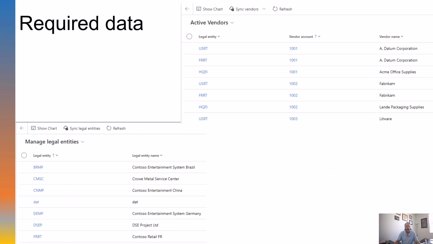Speaking of vendors and legal entities, there is some required data in the system. When you install, it uses the virtual entities to connect to D365. It will bring in your different legal entities, and it can also bring in your different vendor accounts. You can actually sync what vendor accounts you want to come over. Maybe you're only deploying this for one legal entity. You could limit the vendor accounts that come in to just one legal entity.